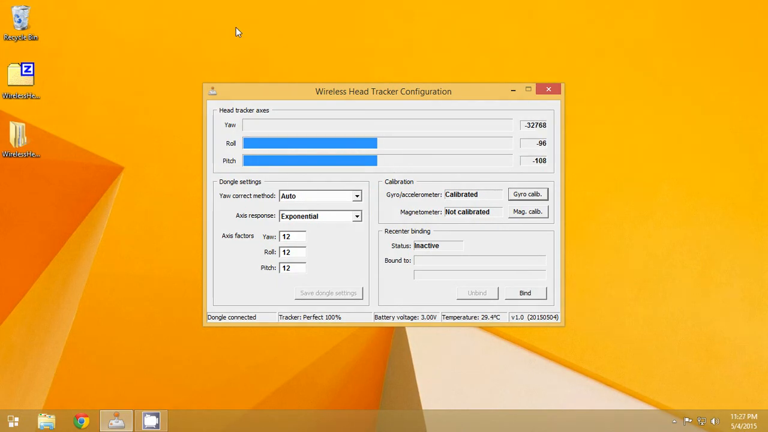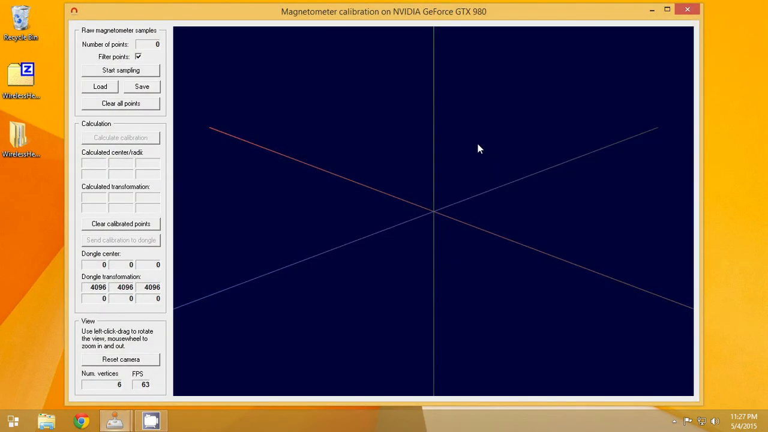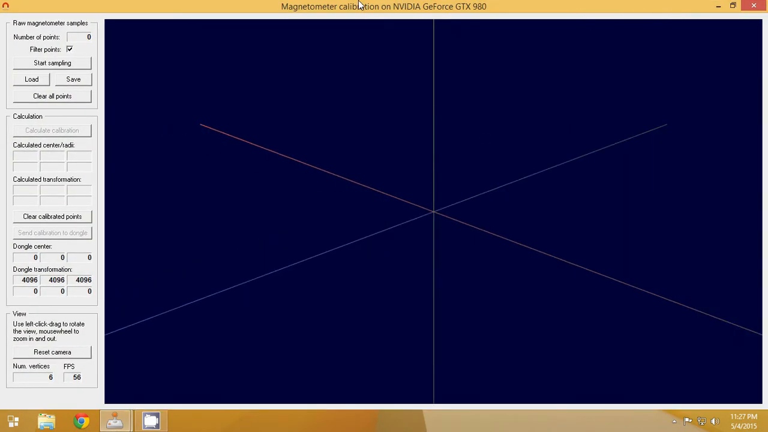Next is the magnetometer calibration. For best results, the tracker needs to be attached to the headphones or headset you would use to keep it on your head. I have tried calibrating a tracker on its own and on a headset, and I got surprisingly different results. So press magnetometer calibration, maximize this just to make things prettier, and click start sampling.